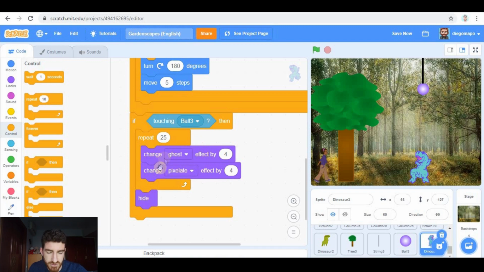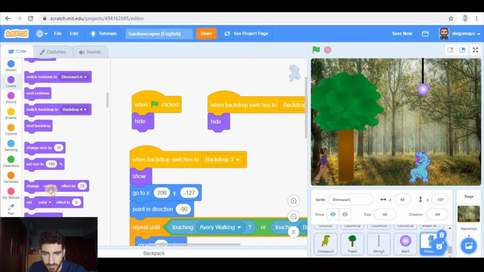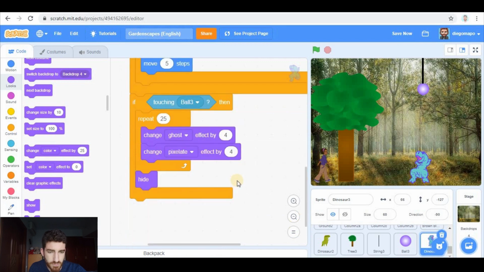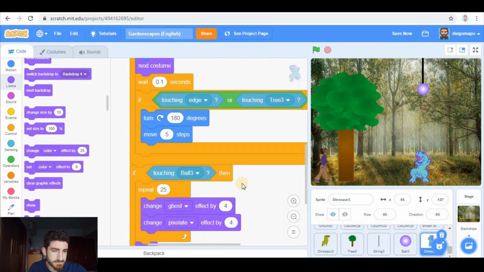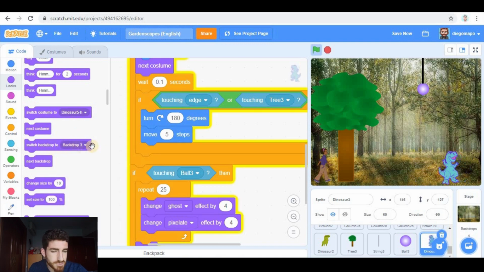If we change some graphic effects at the very beginning, we have to clear graphic effects, okay? You know that's quite important. Let's see if this works. I might have missed something. Switch backdrop to backdrop 3, it moves.